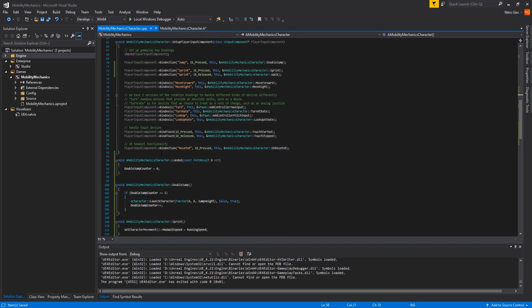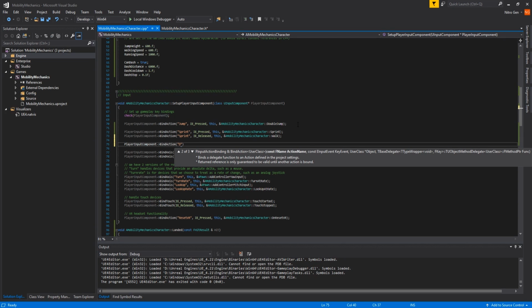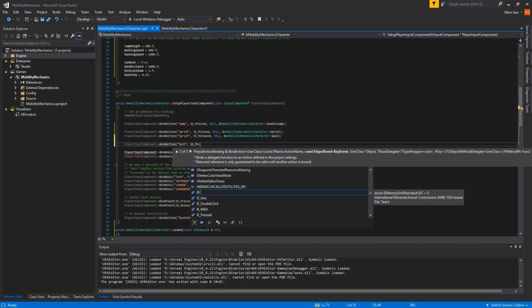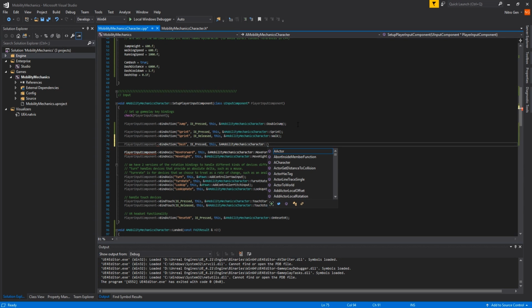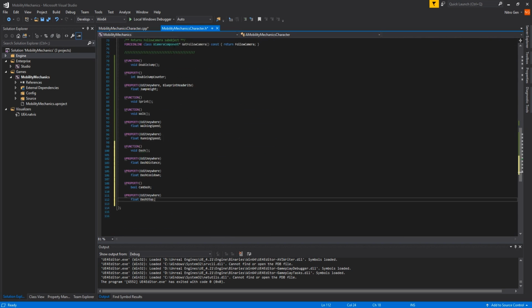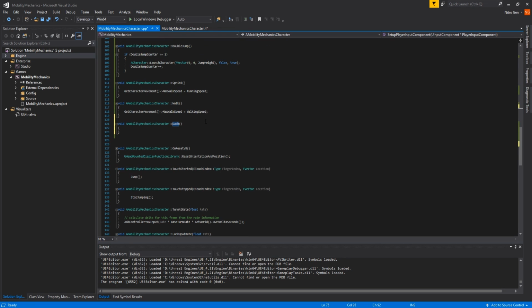Okay, so now let's set up the player input component so we can actually use the dash function. So player input component. Okay, bind action dash, we created it earlier. Then IE_Pressed for this, and ampersand AMobilityMechanicsCharacter, and we're going to have here Dash. So when we press the button specific to the dash action, we are going to call the function Dash. Okay, so we need to create the definition of the dash function. So let's go in the header file, alt plus enter, create definition. Okay, let's close this and go in the C++ file.